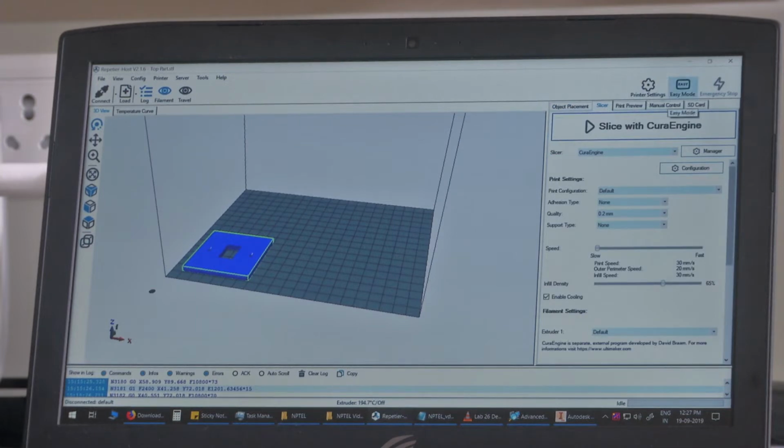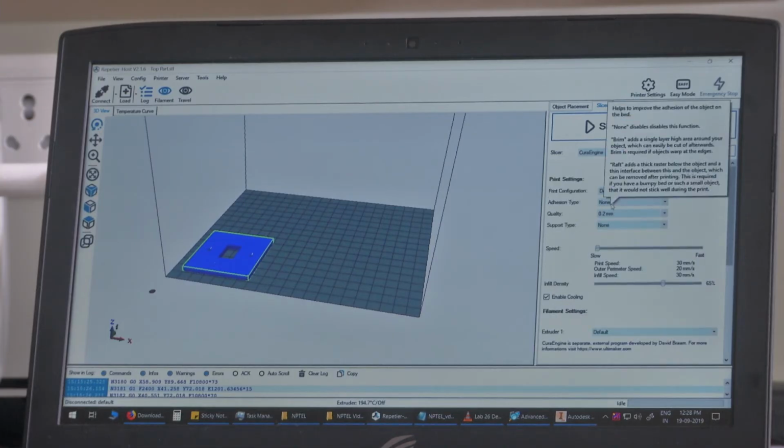Slicing means the object is sliced by layer, and then it is converted to machine-readable code. Here we will be using G-codes. The 3D printer is configured for G-codes. So this Repetier software will give the output file as a G-code file that we can upload to the 3D printer. Here in this slicer we have some options, like adhesion type.